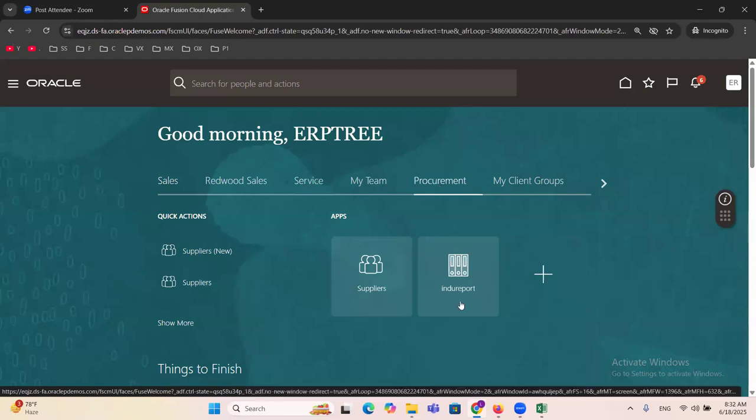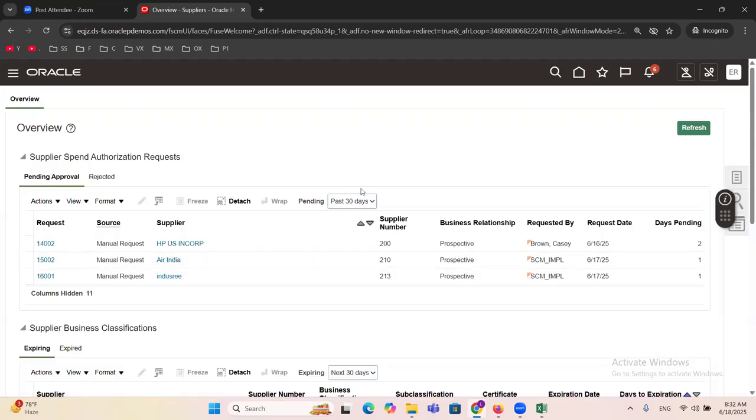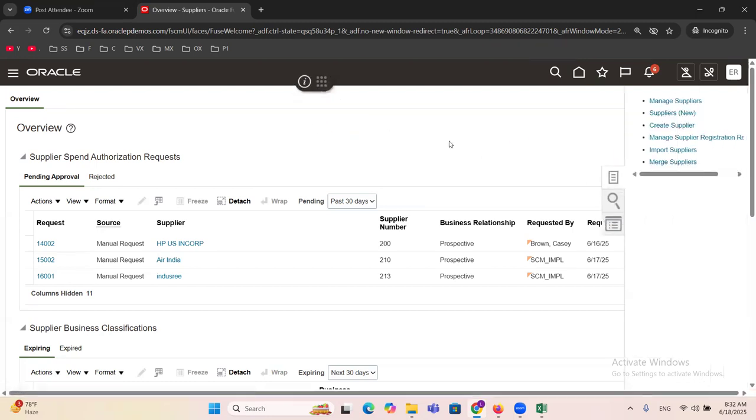Procurement suppliers. Procurement suppliers. Now, just go to create supplier.